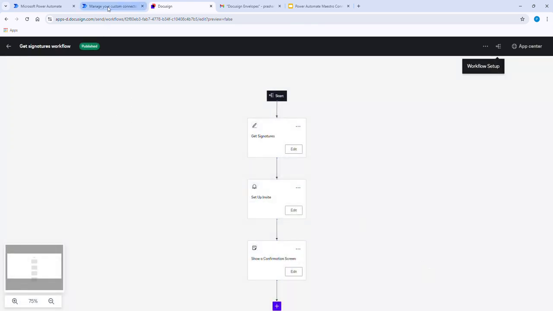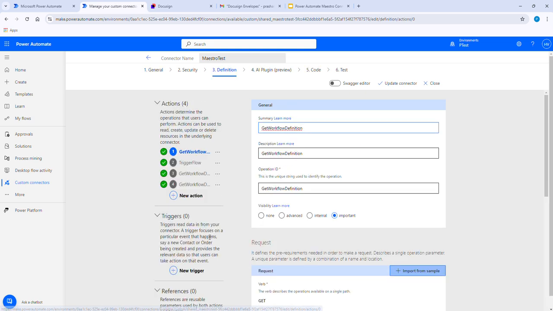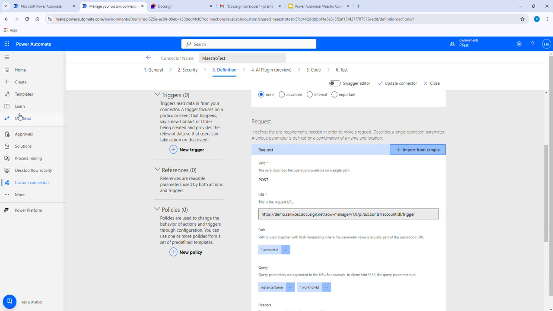Now, if I go to the connector in Power Automate and go to the definition, this is the Maestro connector in Power Automate and it has following actions. And this trigger flow action is what we will be using in Power Automate flow to trigger a Maestro flow.